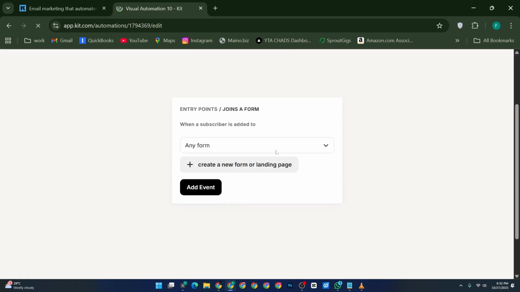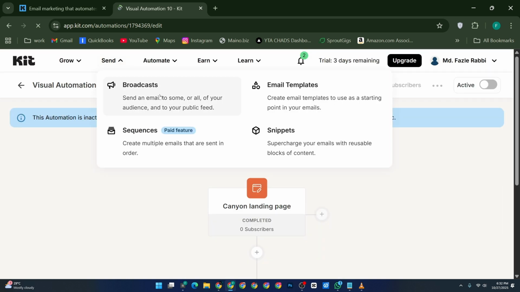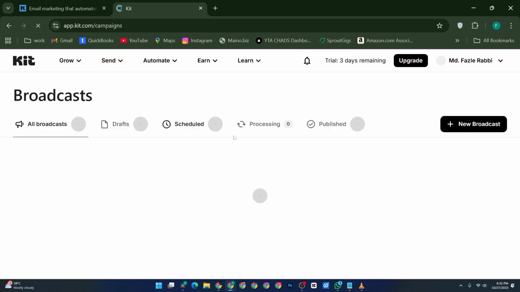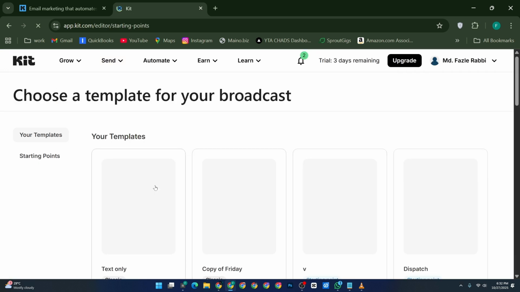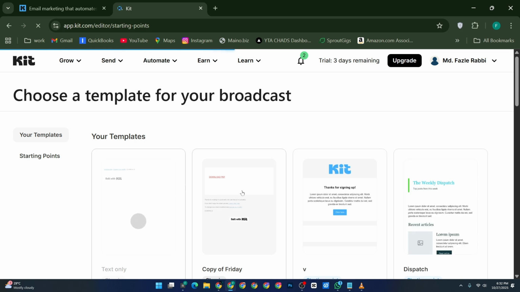To send a one-time email, go to Send, then Broadcast. Create your message with the editor, pick the segment or tag to target, preview, and schedule or send now.